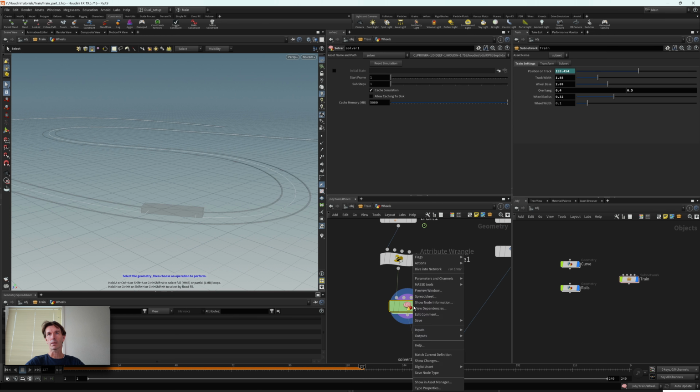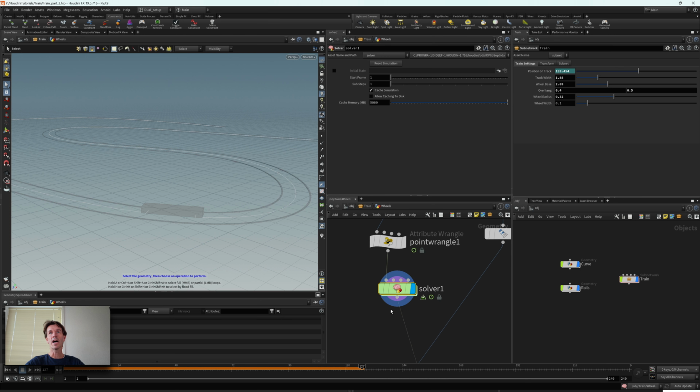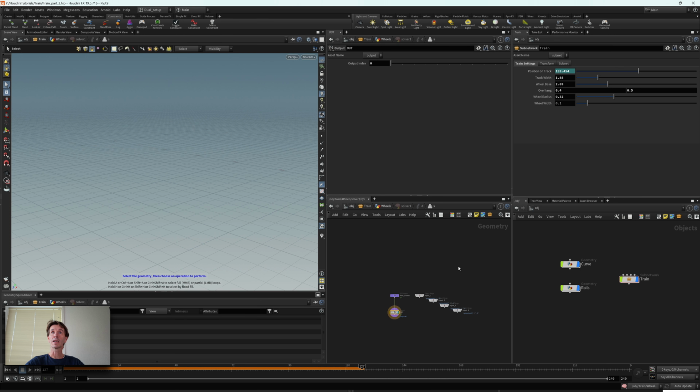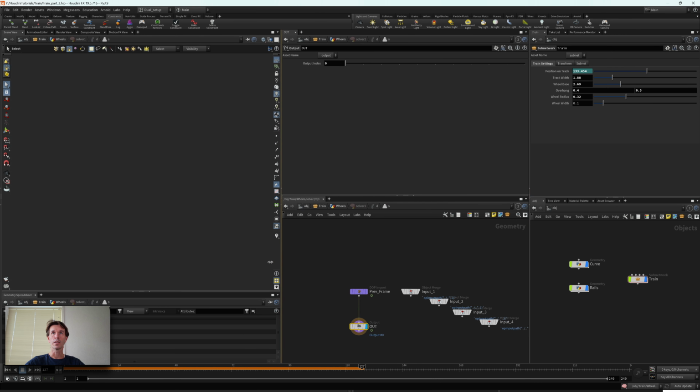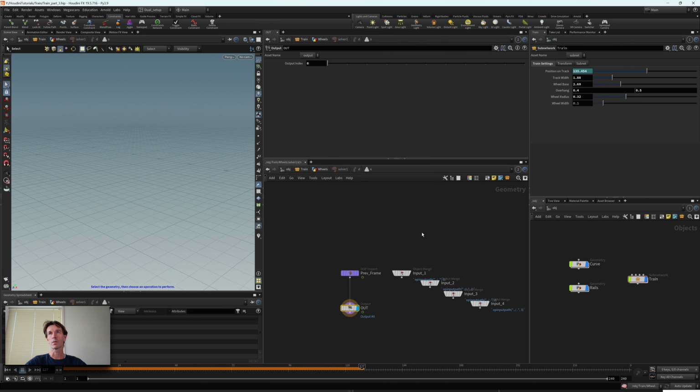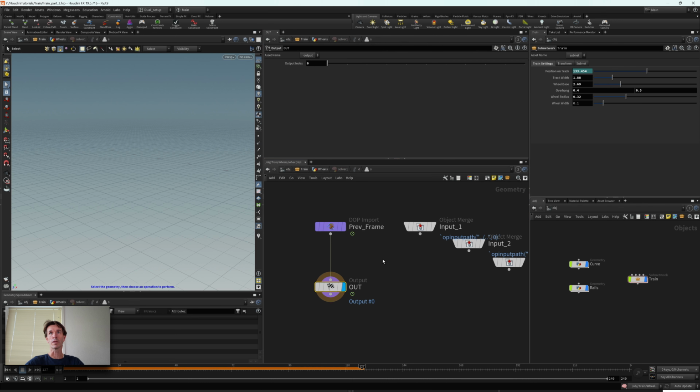So I'm going to say back match current definition, because now if I double click in it, I automatically get to the part where I can do some magic. Well, the magic here is not very difficult, but if you don't know what's happening here, it might be a little bit overwhelming.